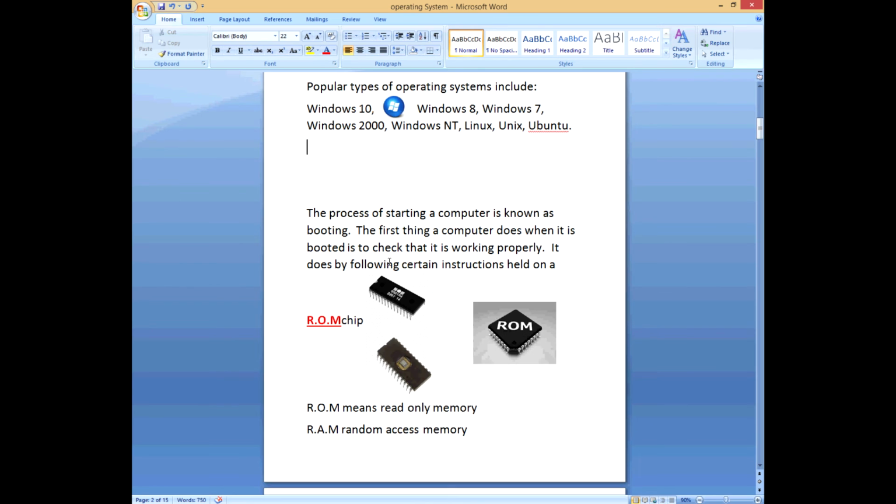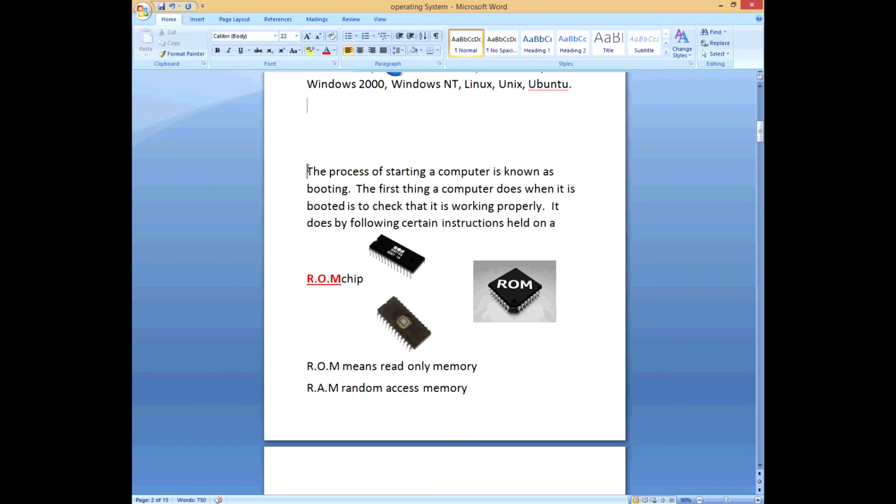Alright, so let's go now. The process of starting a computer is known as booting. I'm going to put booting in red because it's one of those words that you should know, and I'm pretty sure it's coming on your exam. I'm pretty sure it's coming on your test. So booting, what is booting? Booting is the process of starting a computer. Now there's a process that the computer goes through.